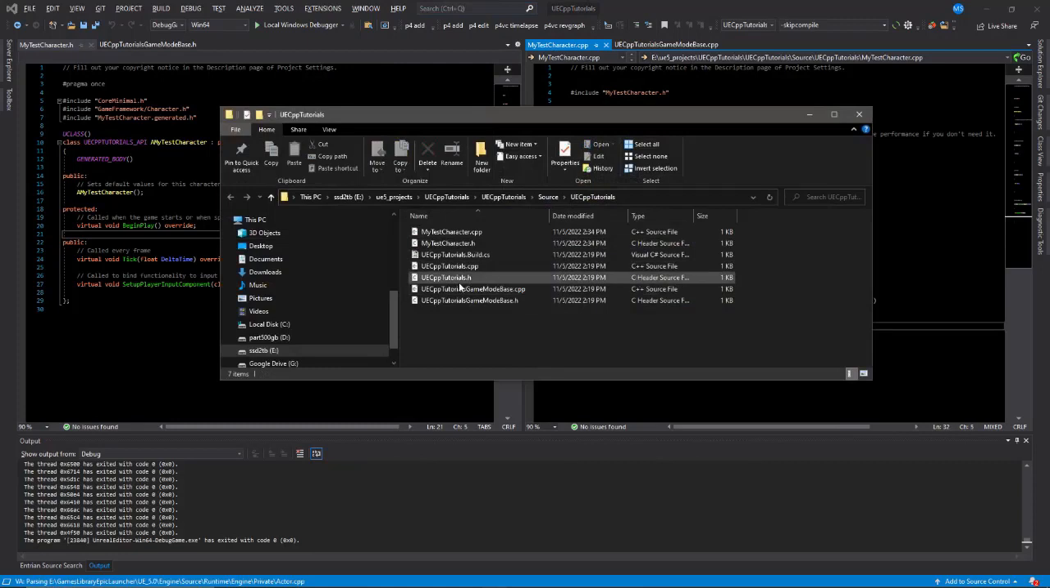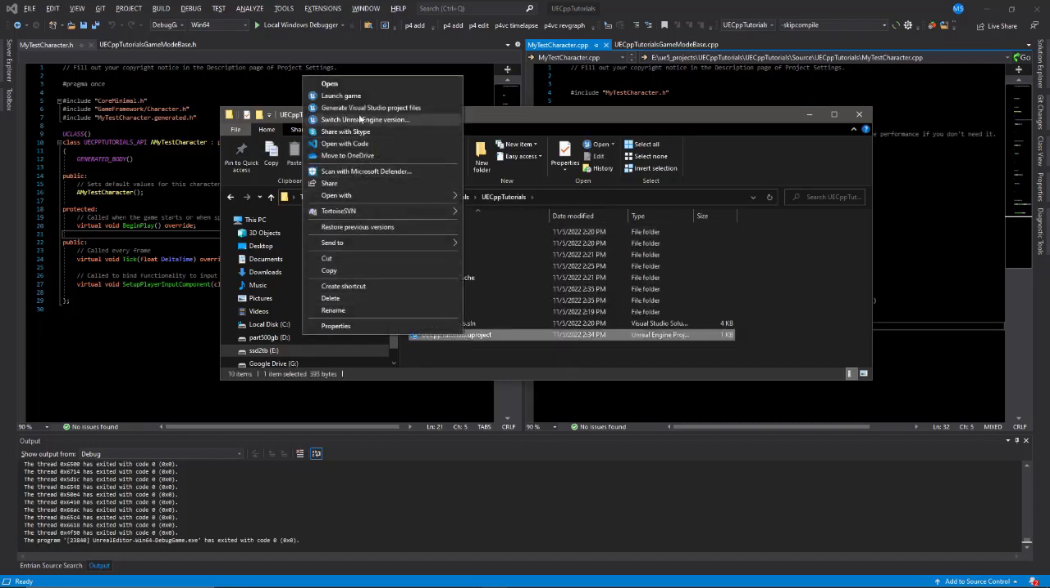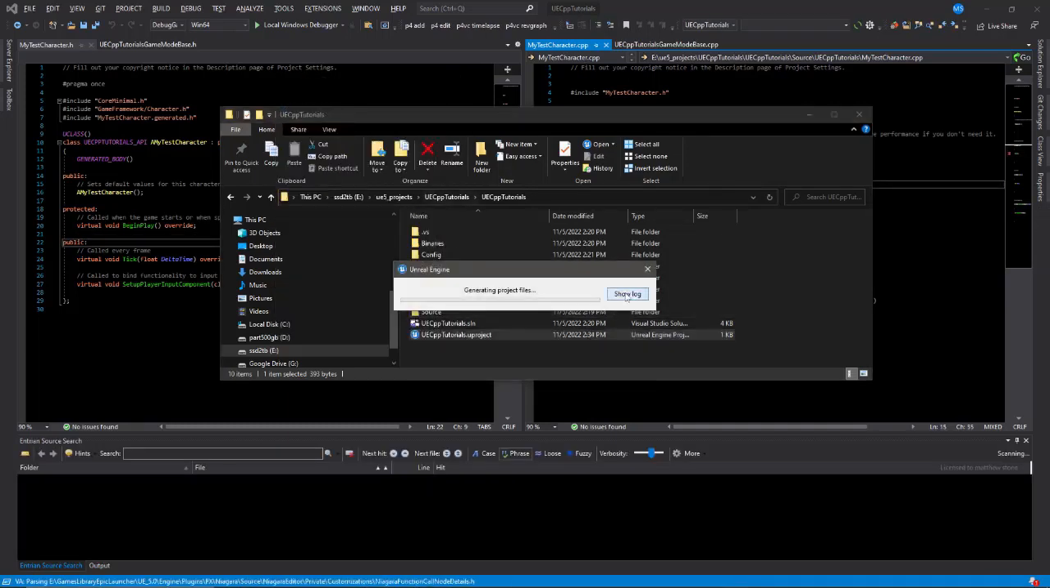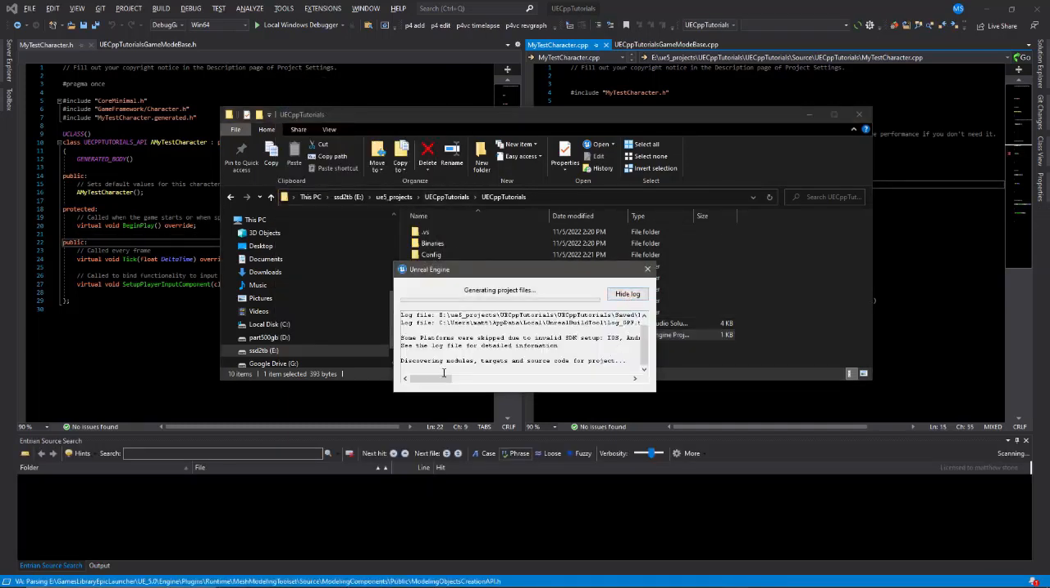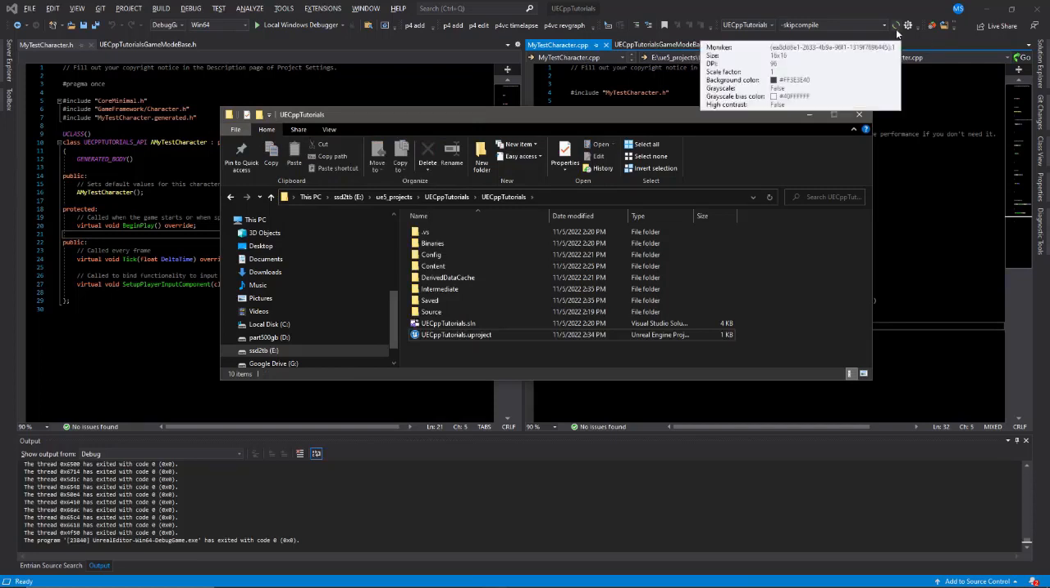Note, you can just create your own files and they will be compiled as part of the project. But if you do that, you need to update your Visual Studio solution files, otherwise your IntelliSense may not work correctly. The way to do that is to go to your project's root directory, right-click on the new project, and generate Visual Studio project files. Generating your project files normally does not take too long. There's also an option to do this in UnrealVS here.